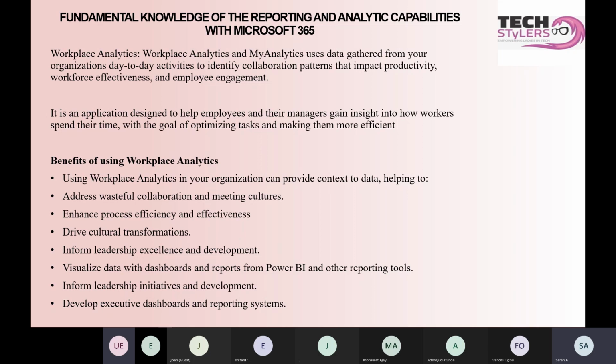It can also inform leadership excellence and development. It can also inform leadership initiatives and development as well. So applications like My Analytics are welcomed in human resources, where the goal is to make employees more productive, more efficient, and more content in the workplace. The aim is to benefit teams by using analytics about worker tasks to improve everyone's work and speed. And the good thing about My Analytics is that it can be used to track time spent on various tasks.